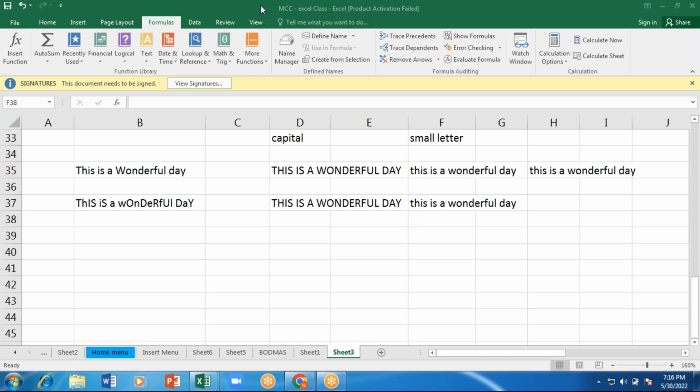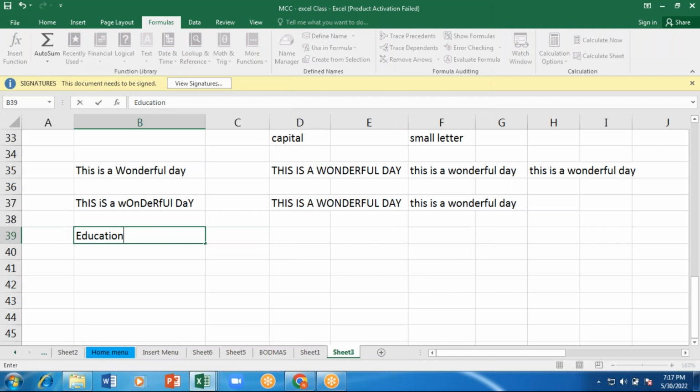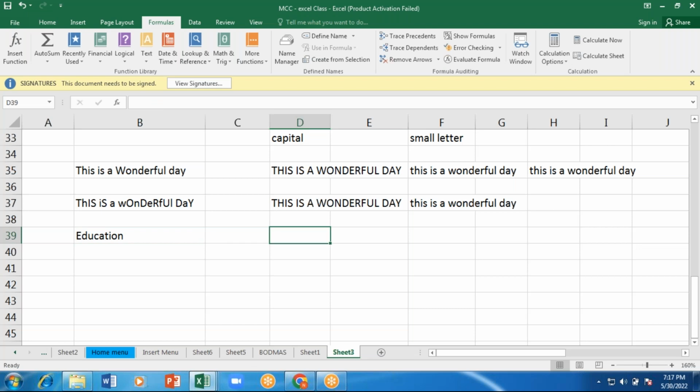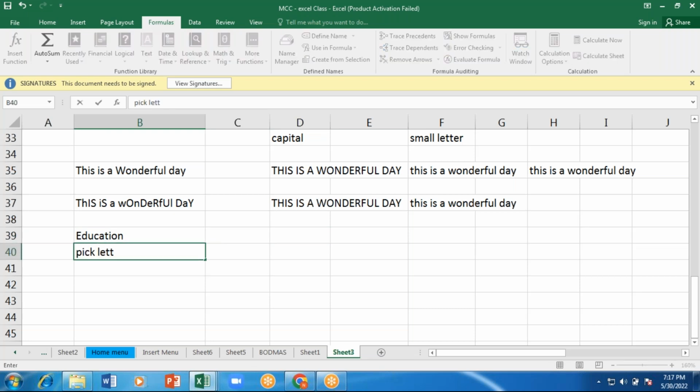Okay, now look here. I'm having a word called education. From this word, I have some condition. I want to pick some words, some letters from this education. You can say it as letters or text or word, anything. Letters from the right side, if you want to pick it, you can use it.